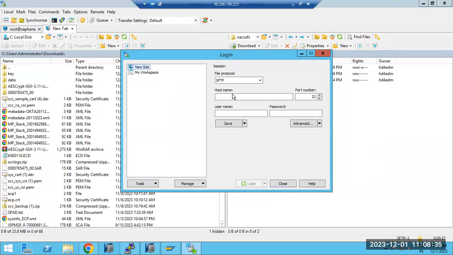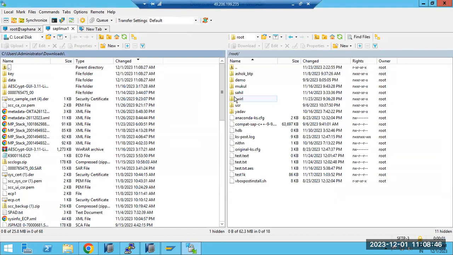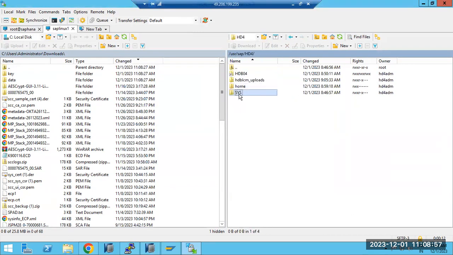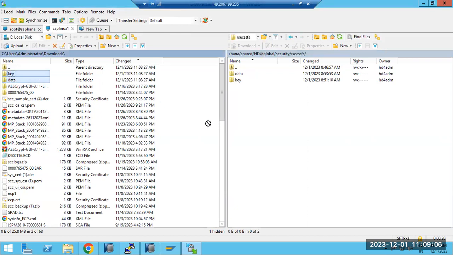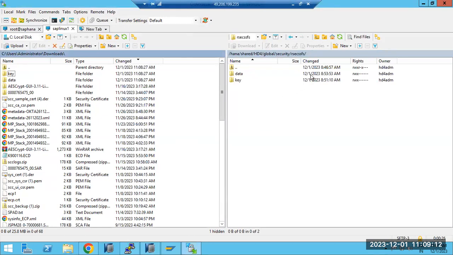Let's go to Linux 1. SAP Linux 1 is our secondary. We assume this is the secondary system. I'm logging in here, using the simple OS-level tool WinSCP to move the files. Then go to the same folder: usr, sap, HD4, sys, global, then security. These two files, we have to replace them here. Yes, we have done it. We have replaced them from here to here.